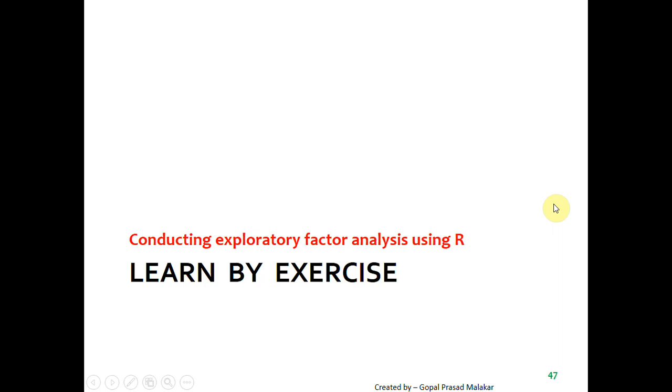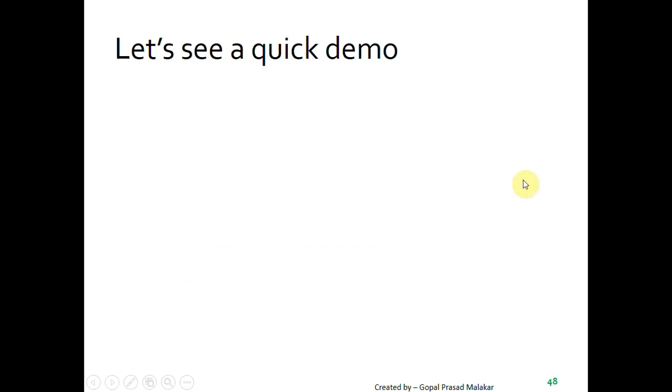Let me explain exploratory factor analysis using R. We will go through different sections of the output of R, and during that process we'll get a good understanding of how exploratory factor analysis works. So here we are going to learn by exercise. One thing you need to keep in mind is that exploratory factor analysis is all about finding latent variables.